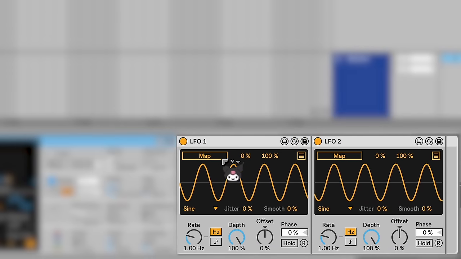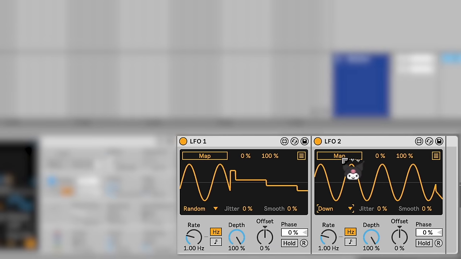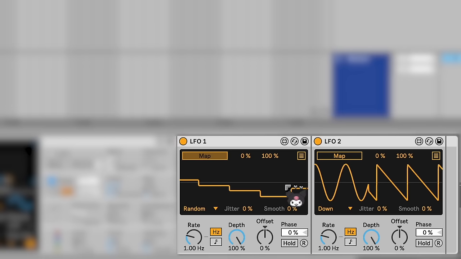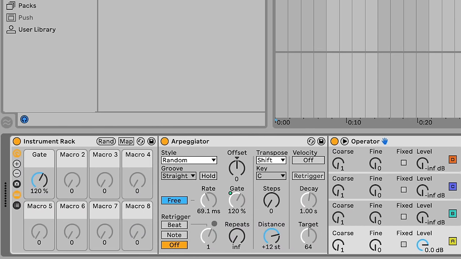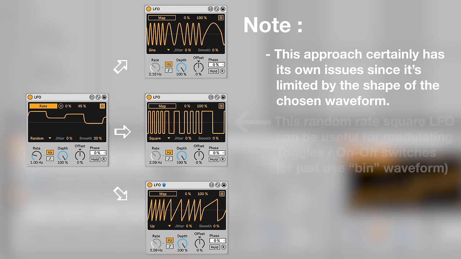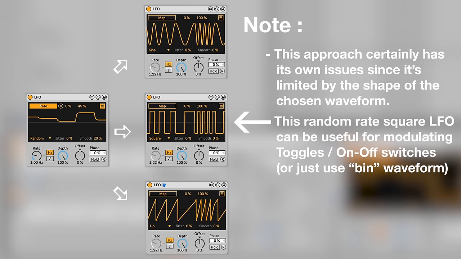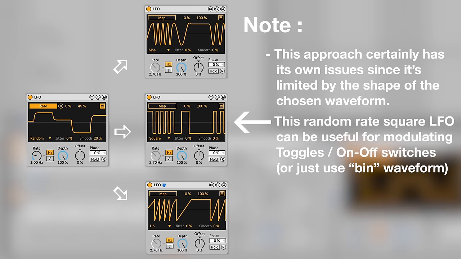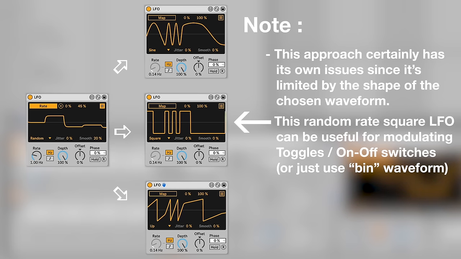Now set LFO1's waveform to random and LFO2's to ramp down. Map LFO1 to LFO2's rate, then map LFO2 onto arpeggiator's free rate. You can totally map a random LFO onto the arpeggiator's rate directly, but I like the good balance of chaos and order by employing cyclic waveforms such as ramp down, ramp up, sine, etc., while randomizing its rate, essentially creating a repetitive phrase with varying lengths.